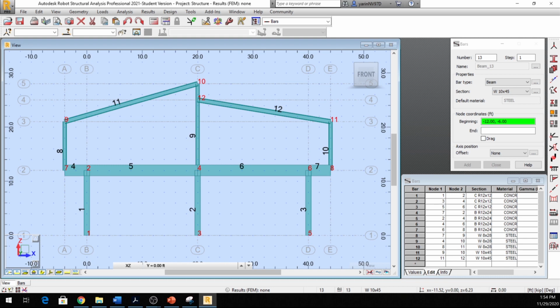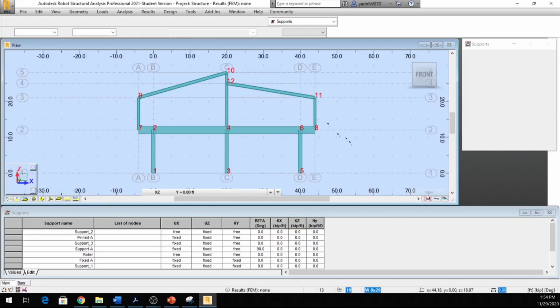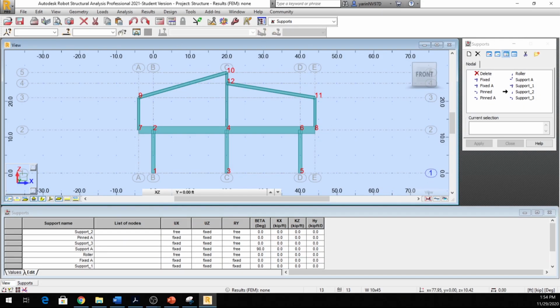The next thing we're going to do, we're going to go ahead and do a support reaction. So if we go, we get our support, and let's select fixed, and we can put fixed in all B and C and D. Just click the node. There's our fixed support.